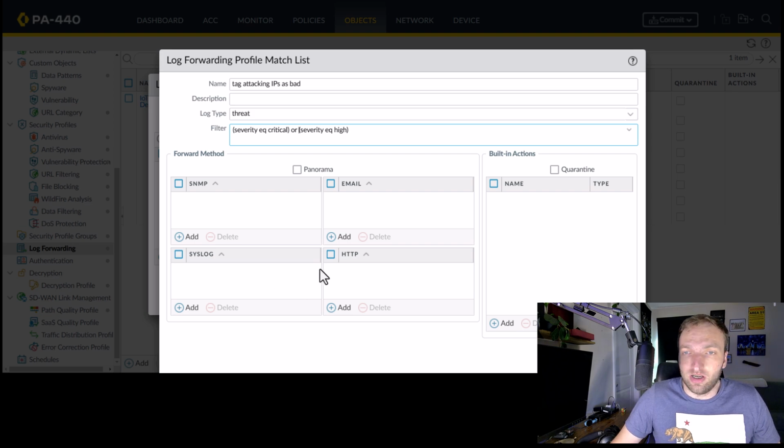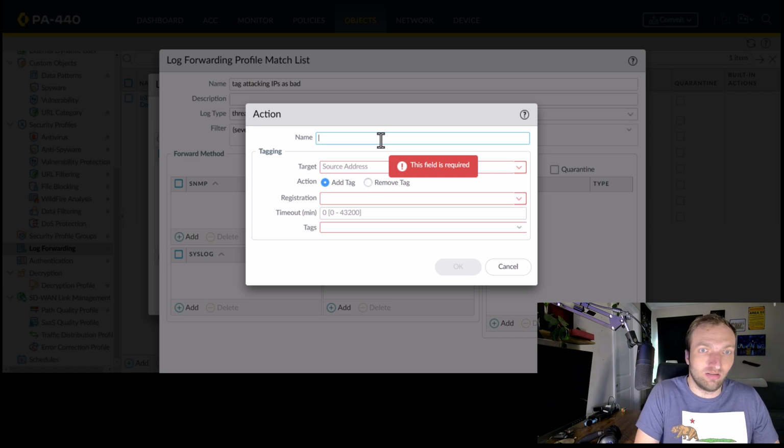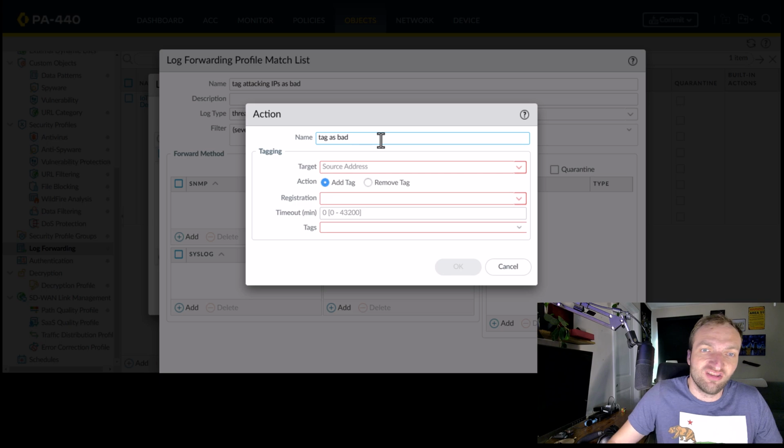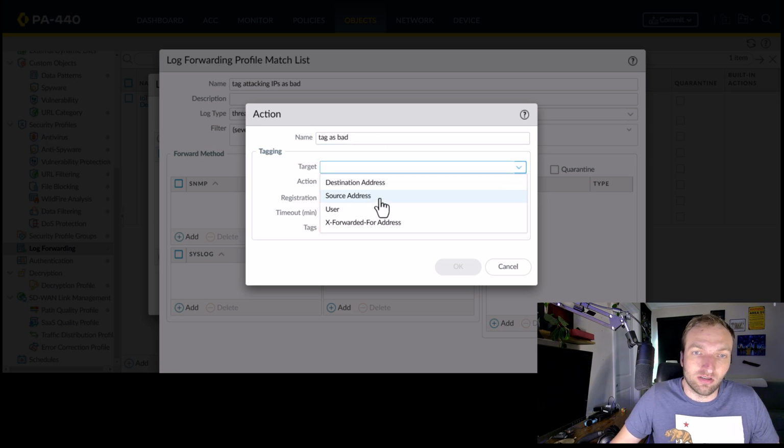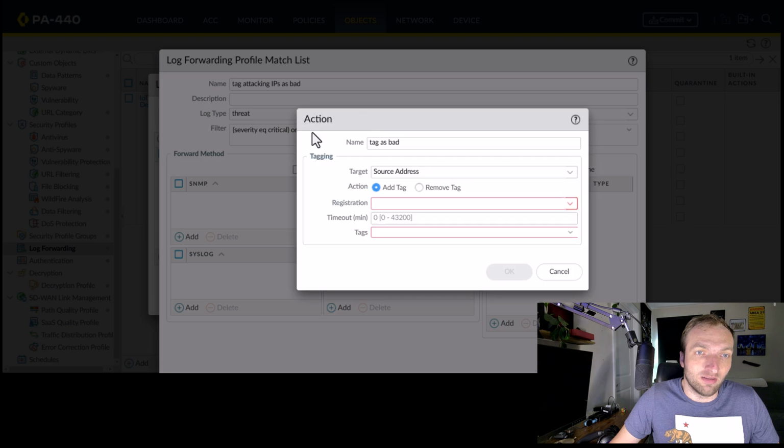That is not what we're going to do today. What we're going to do today is a little bit different. We're going to do a built-in action. What we will do is we'll keep calling stuff, so tag as bad. And just like it says, the source address. So once we have something where the source address is hitting a threat log and it's critical or high, then we're going to add the tag.